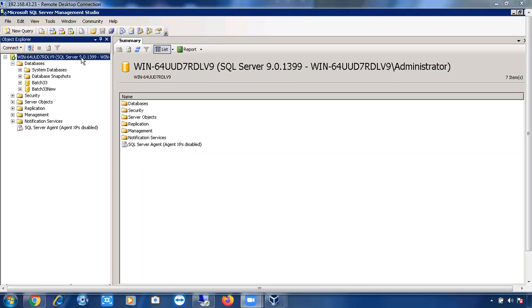12 is equal to 11. Very good, 11.0. Like that, you just go for 17. 14.0, very good. So the build number for SQL Server 2017 is 14.0.